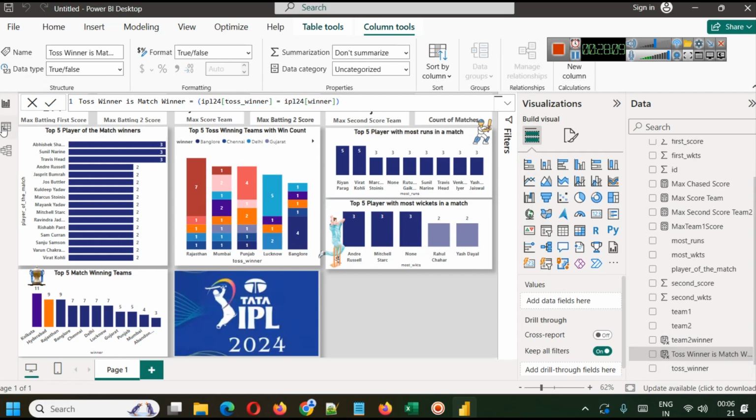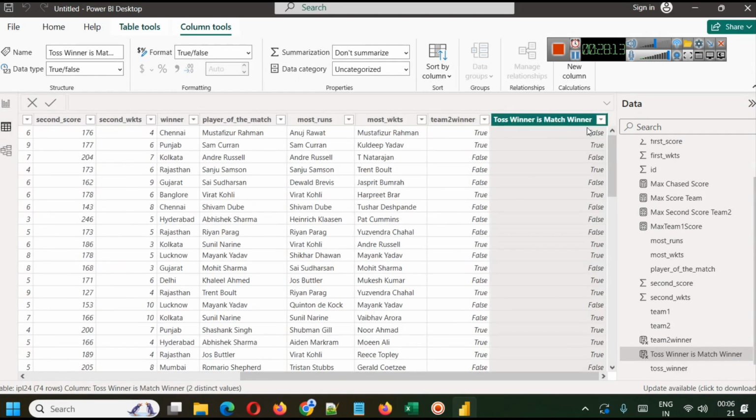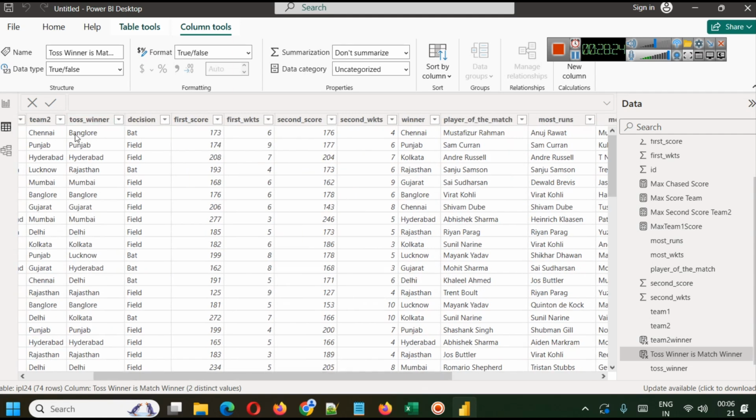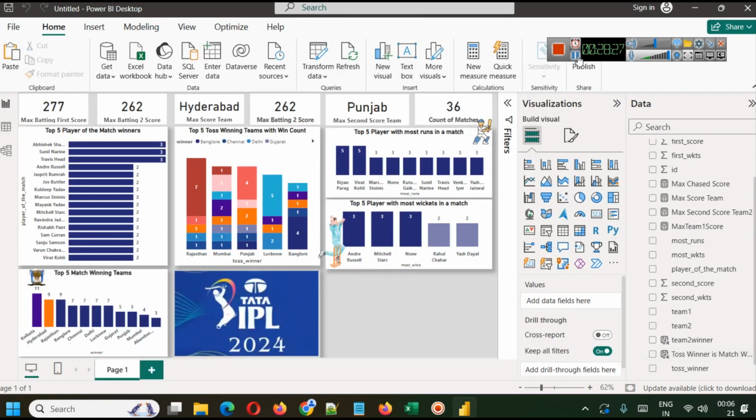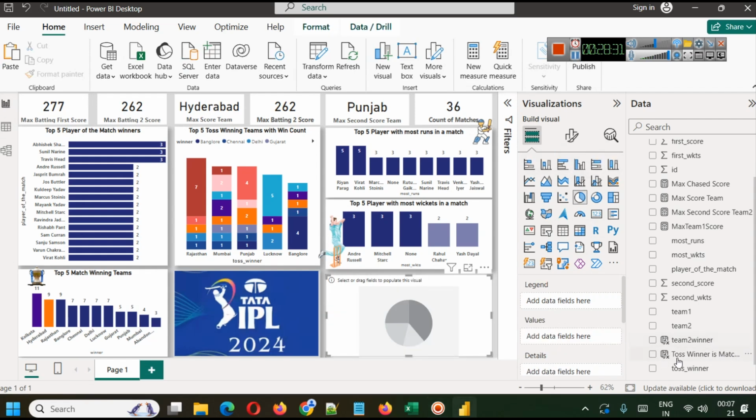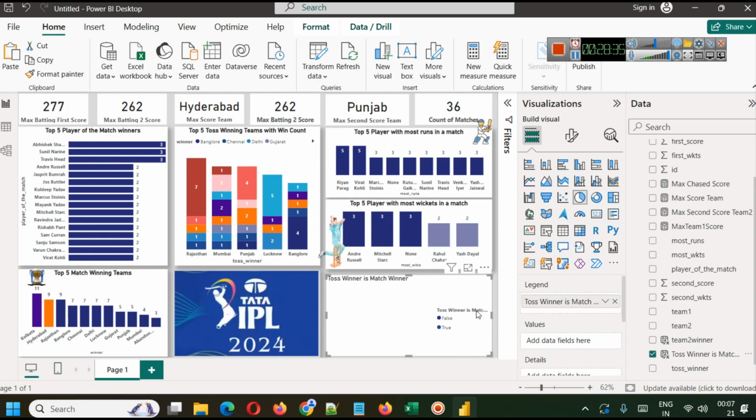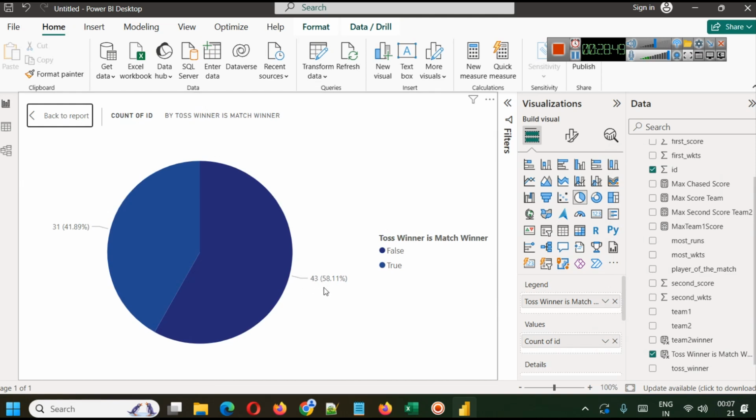Now you will see a column which is a Boolean value, false and true. Toss winner is match winner. So here the winner is Chennai, but the toss winner was Bangalore. Okay, so this is the case. So we can use a simple pie chart here. In legend, we can bring toss winner is match winner. So it will give us true and false. And in values, we will simply count the number of matches. So count ID. So you can see here in 58.1% of cases, this is false, right? In 41.89% of cases, it is true that the toss winner is the match winner.